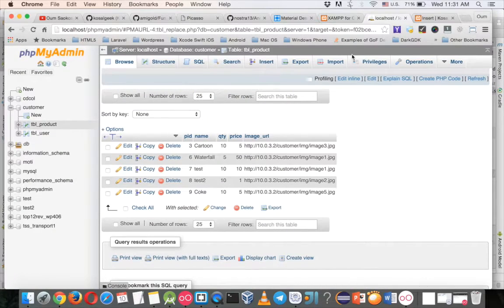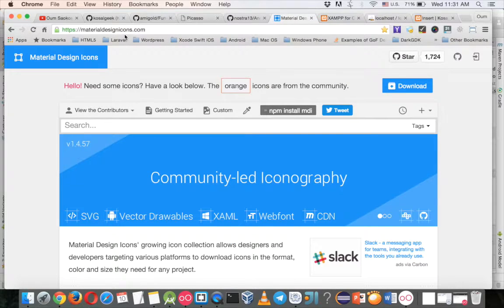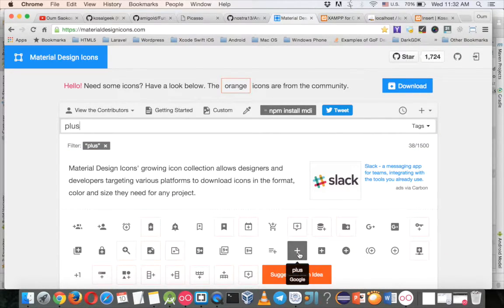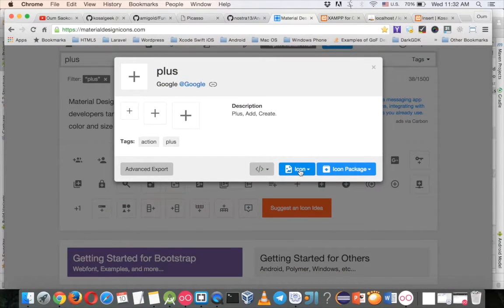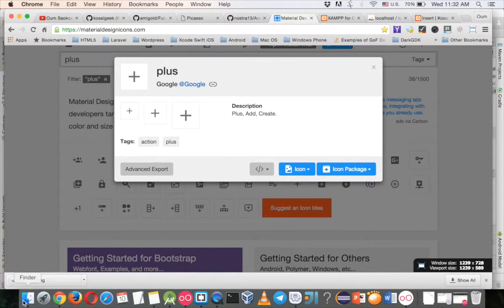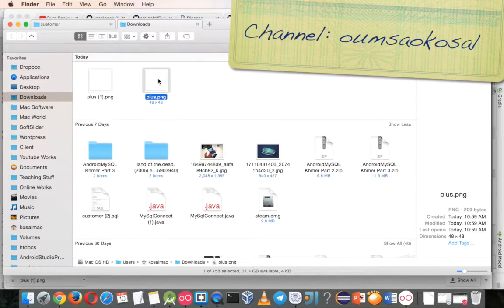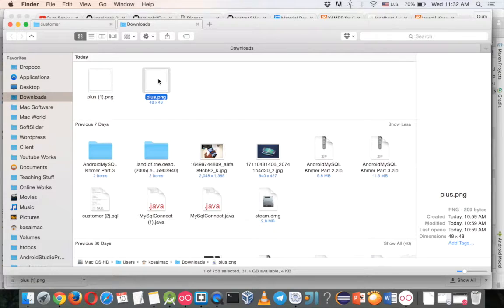You can go to material design icons. So this is the official website that you can download any icon for your application. Let's find the plus icon. Okay, after you entered it, you can see this is the plus one. Click here and you click icon, and you can download the white or the black. Now we need the white one, and I need the 48 pixel. Actually, I already have one, so this one should be fine. Just copy.